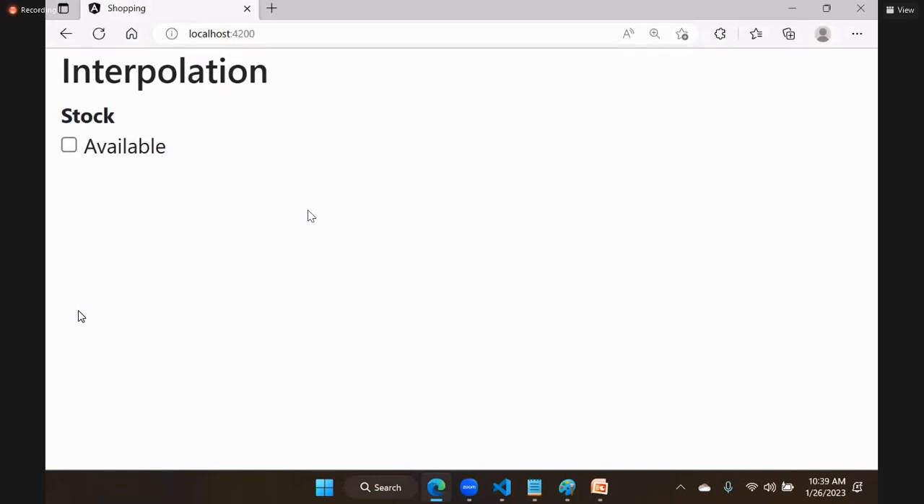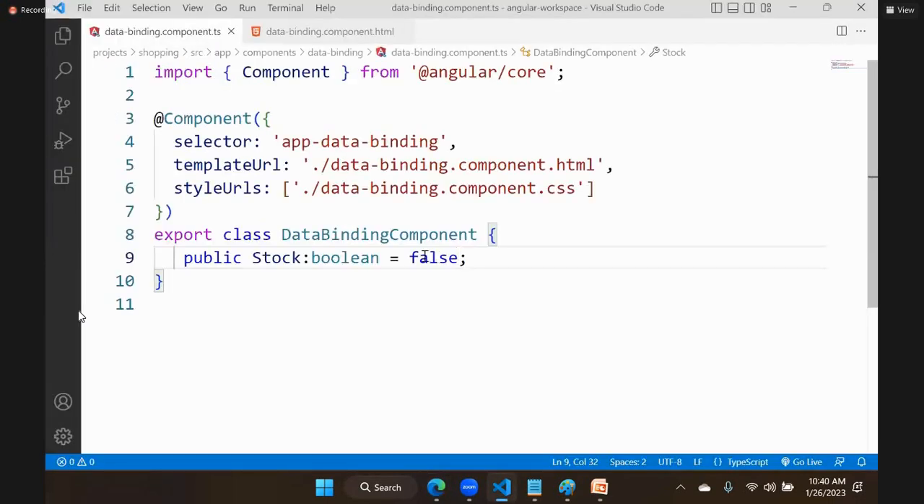Interpolation will not work everywhere, but interpolation is also a binding technique. In some elements, some properties, we can use interpolation, but not for every property. So in that case, we have to prefer using what? Property binding. So property binding is defined. Suppose I set it to true. Then automatically it will bind there.